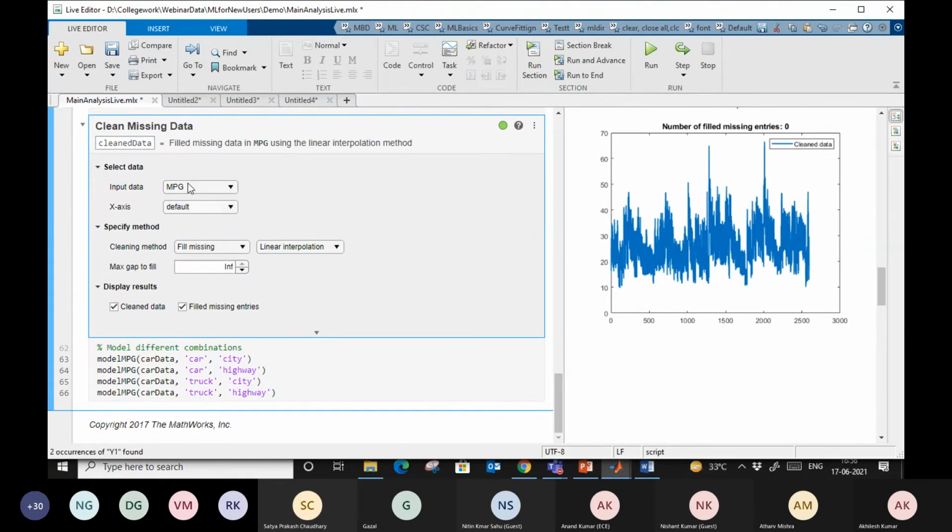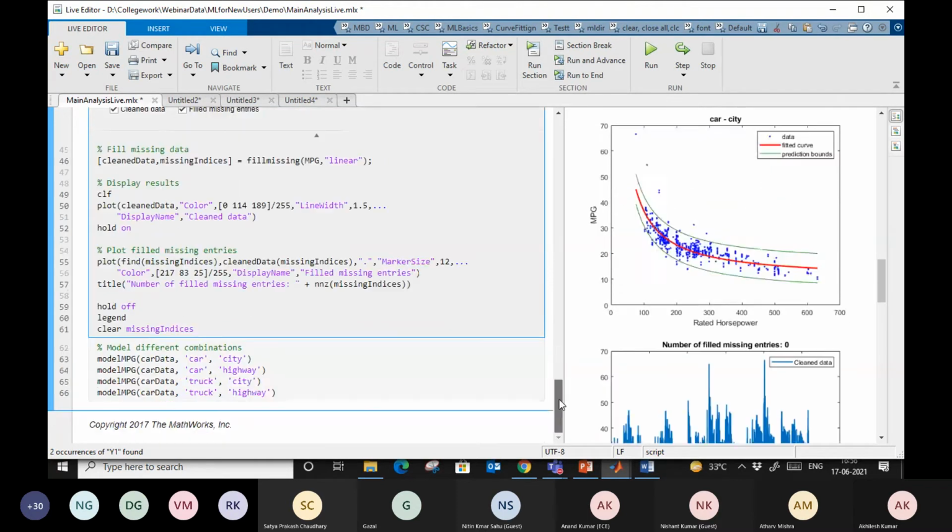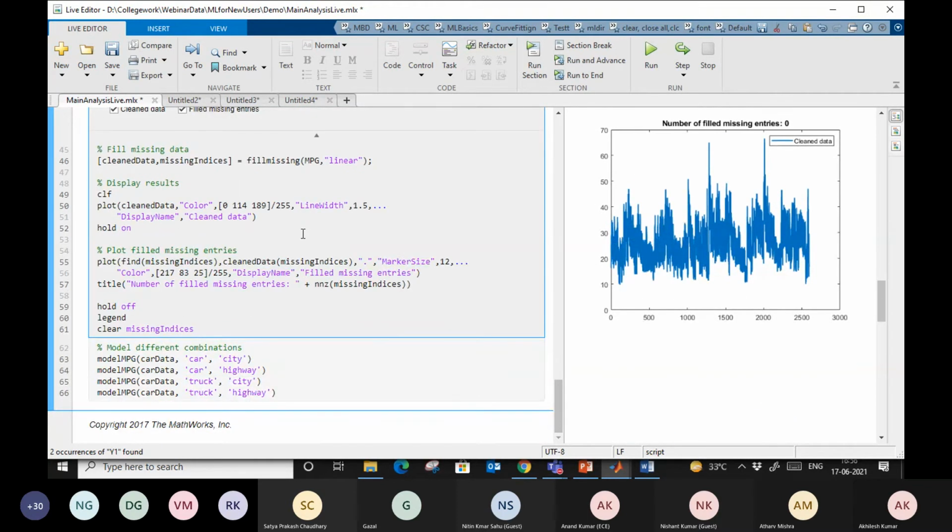And I want to see what is the code behind that. Simply I will click here. I can see what code is running behind that template, right? Fill missing to fill the data, right? So we can use live script for the data pre-processing also.